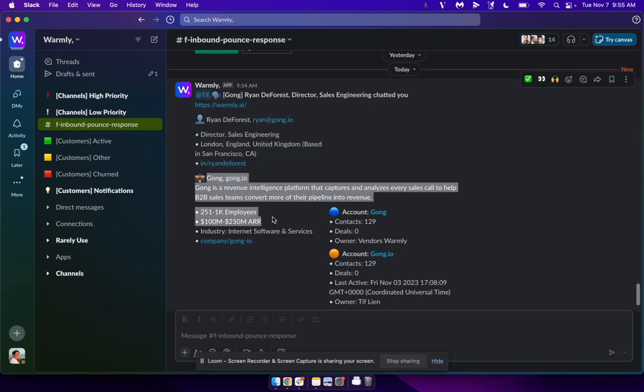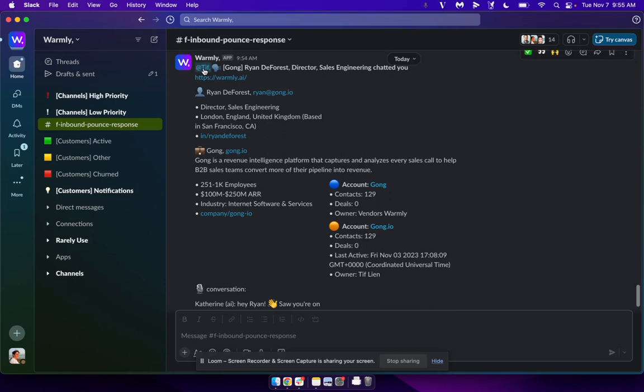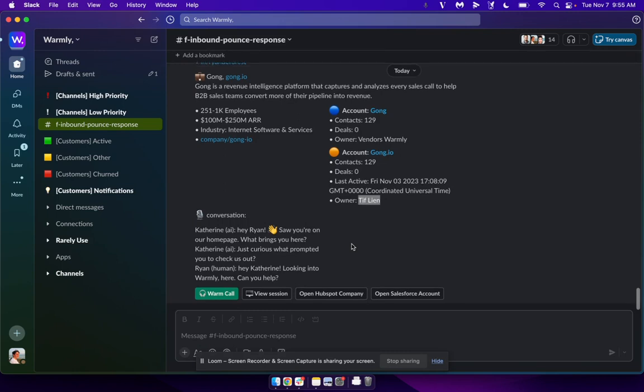It'll have information about the company where applicable, including all of the CRM information. They're in our Salesforce and they're in our HubSpot. It'll @message someone if they are either the contact or account owner. So you can see that Tiff is actually the owner of the account in HubSpot on our team. And then you'll also have all the information down below, the context of the conversation.